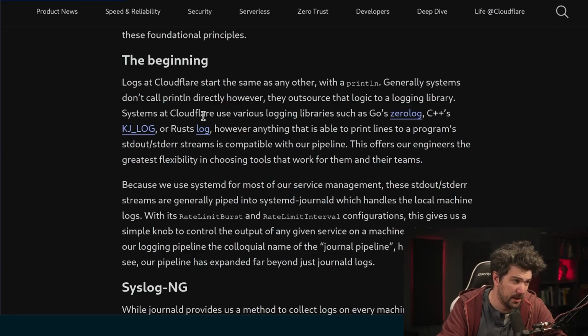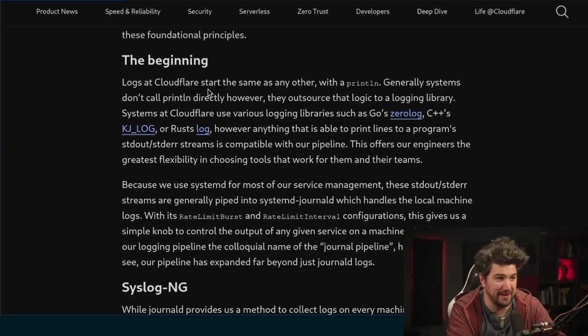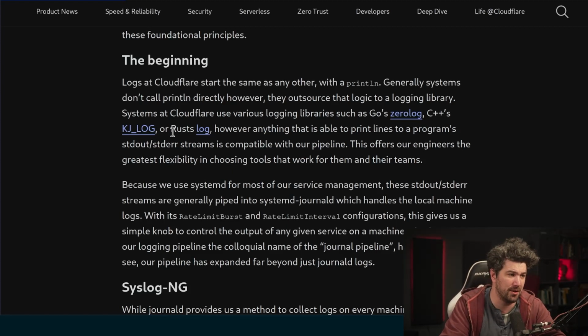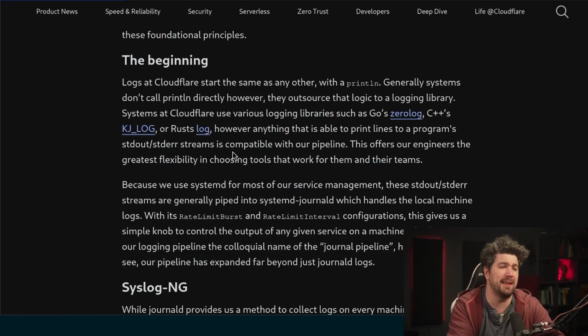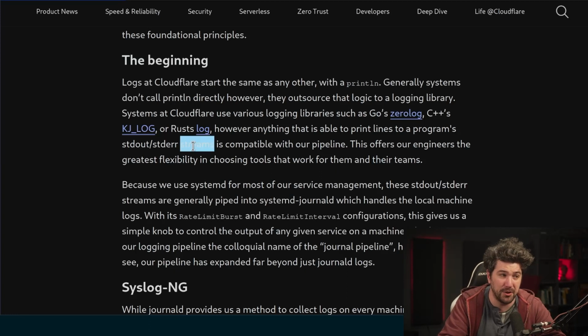In the beginning, logs at Cloudflare started the same way as any others, with a print line. Generally, systems don't call print line directly, however; they outsource that logic to a logging library. Systems at Cloudflare use various logging libraries such as Go's zerolog, C++'s KJ Log, I've never used KJ Log, or Rust's appropriately named log. However, everything that is able to print lines to a program's standard out and standard error streams is compatible with our pipeline.